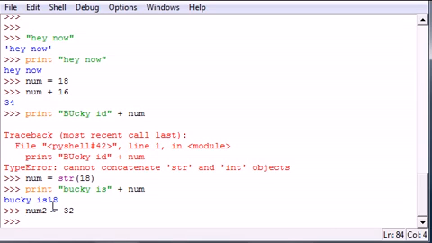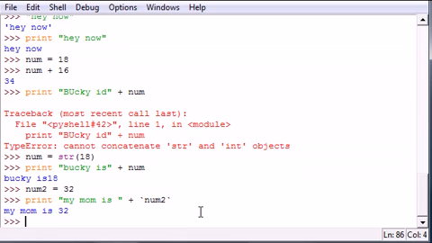Let's say we got 32 stored in num2. Anytime we try to concatenate that to a string, it's going to give us an error message. So let's go ahead and print my mom is, add num2. Now this would give you an error message right here, since this is a number and this is a string. So how can we convert this to a string without using the string function? All you'd have to do is put backticks around it just like that. Now, once you press enter, bam. So again, backticks and the string function are two different ways you can convert anything to a string.